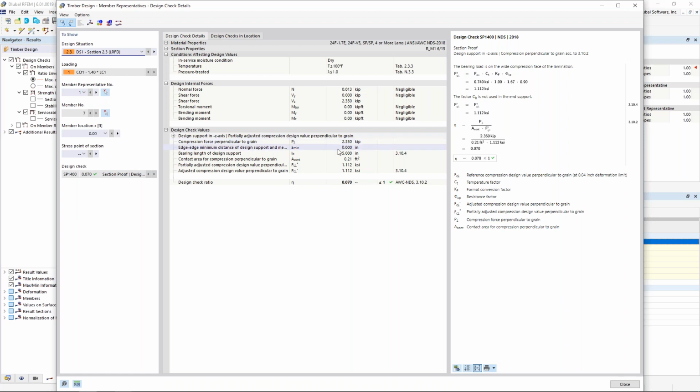We look at the additional details here. We can see the bearing length of the design support is set at 5 inches. If you remember, I had manually input that in with the design support. The program multiplies that by the member width, the 6 inches, ultimately to get the bearing area here of 0.21 square feet. So now we can run this calculation check for the compression perpendicular to the grain to get our design ratio of 0.07. Again, this is new within RFEM 6 and it's only available when you define those design supports.